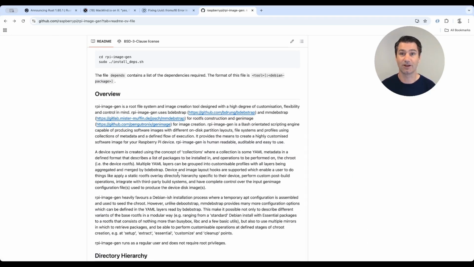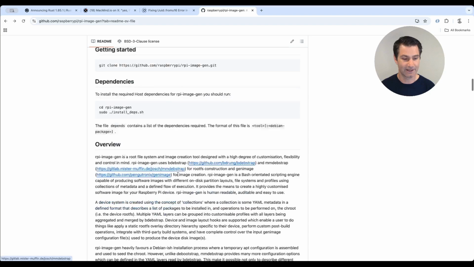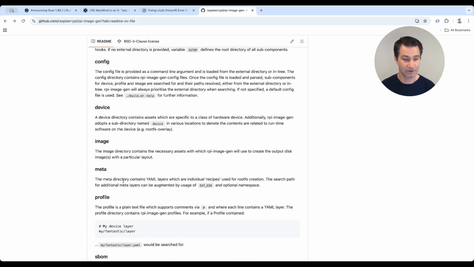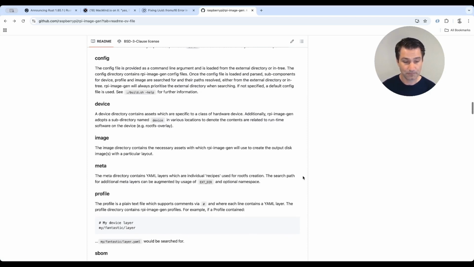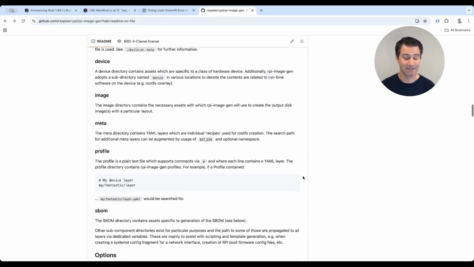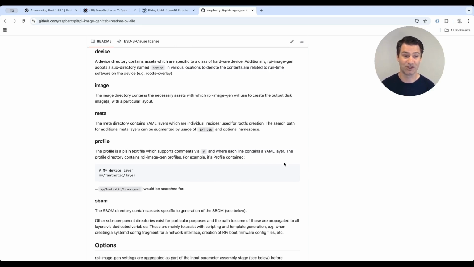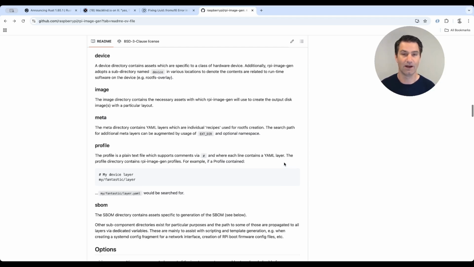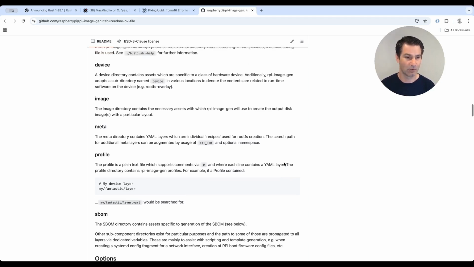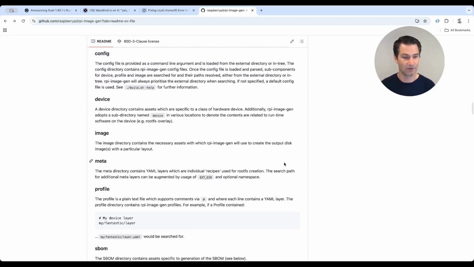And that's how we're going to set up our directory for rpi-image-gen to install those packages. Okay, so that's going to happen in this meta directory. The meta directory contains YAML layers, which are individual recipes. Okay, and then lastly, we do need to create a profile so that rpi-image-gen knows that we do have customizations for our ultimate image. So let's just go ahead and create these directories.